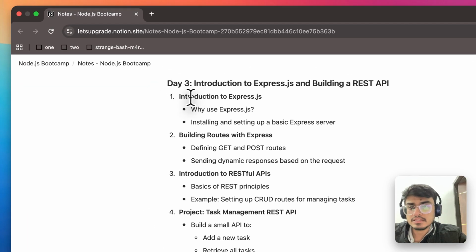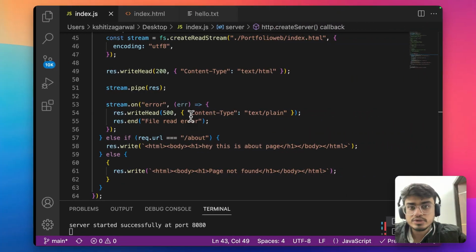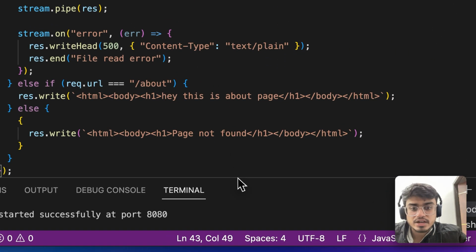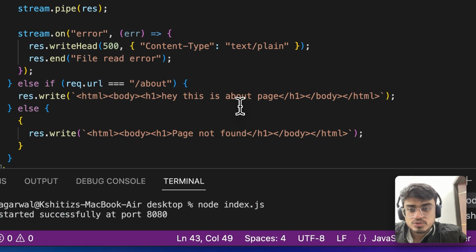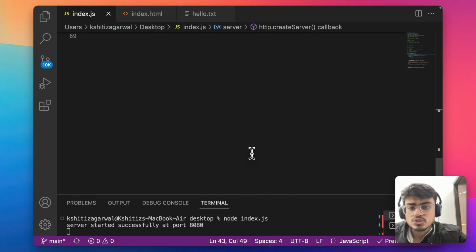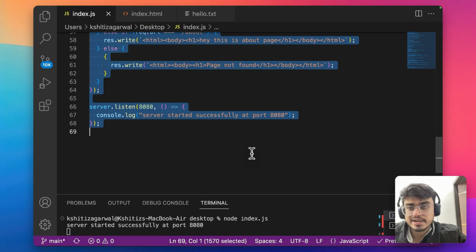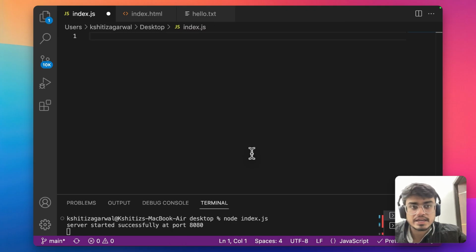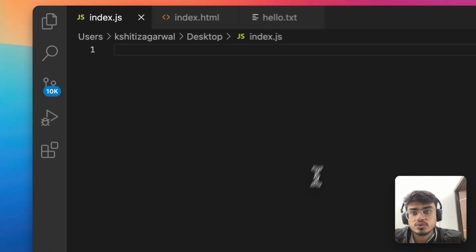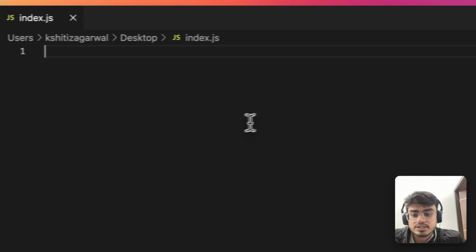First, what is Express.js? That is what I'm going to explain. As I told you, it's a package available through npm. This was our code from our last session. I'm going to remove all this code since we don't require it anymore. We'll start afresh using Express and create our own server using Express. This index.html I don't need, and hello.txt I also don't need.